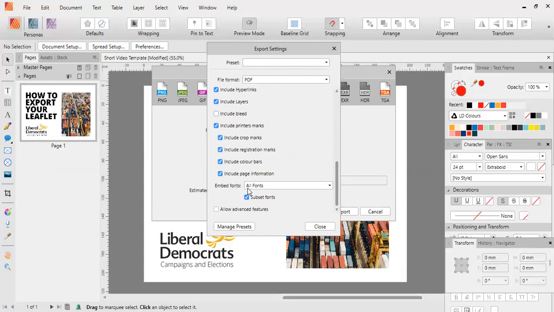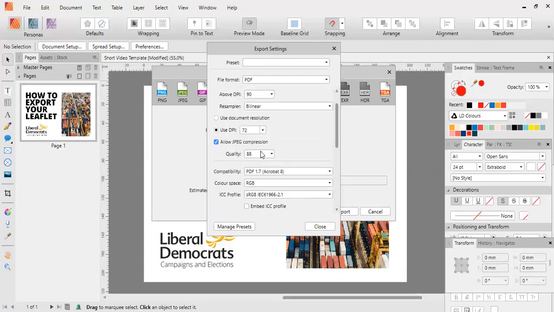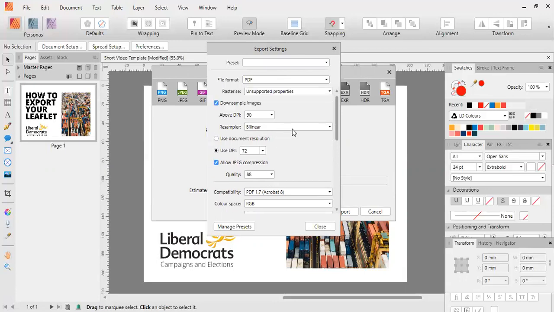You can also choose to embed all your fonts, which is a good idea, especially if the person you're sending the artwork to doesn't have the fonts you've used. And there are other options here to do with resampling images and downsizing images, but really most of these you shouldn't need to edit too much if you start on the right preset. You can create your own presets. If you click on this Manage Preset option here, you can create your own presets with any specific changes you want to use on a regular basis.